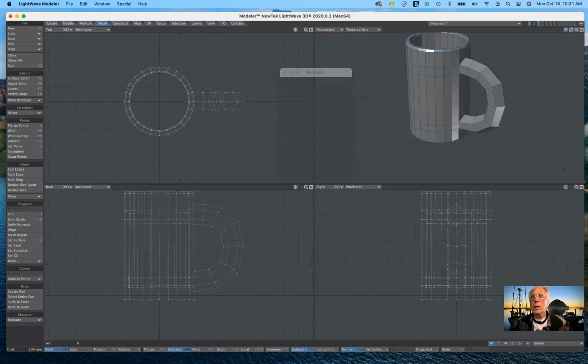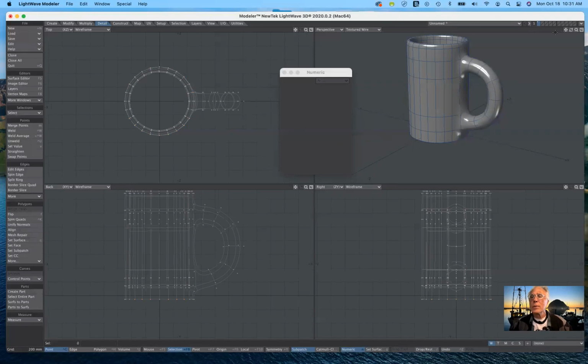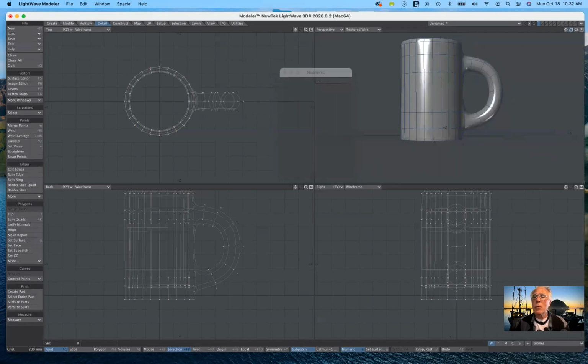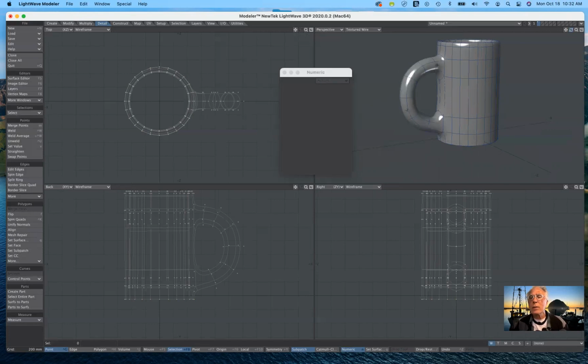Now let's go ahead and hit the tab key. And it's going to show an error. But the point that I want to make about working organically is that this now begins to look a bit more like a ceramic cup. Notice how the handles attach to the cylinder. That's what we're going for.